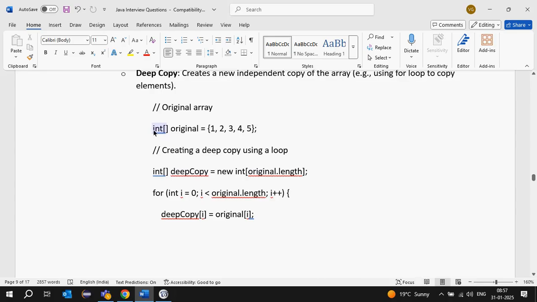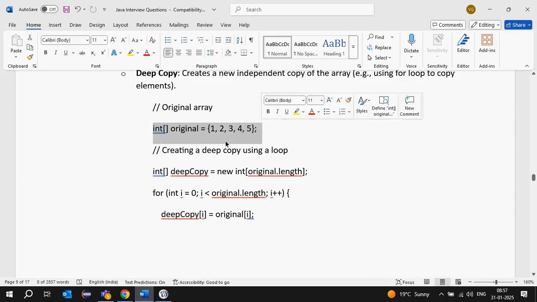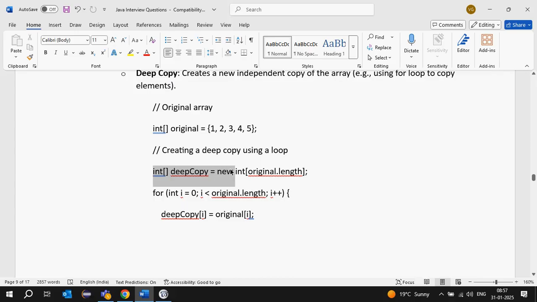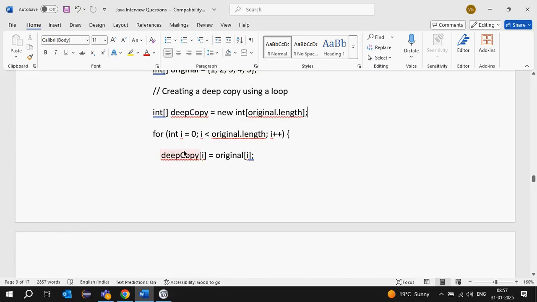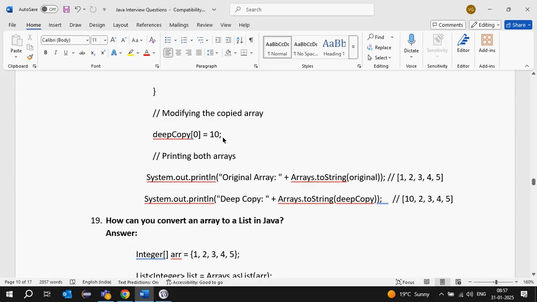How to create a deep copy? First we have an original array. To create the deep copy, first create a new array of the same size as the original. Then iterate over the original array and add the elements one by one to the deep copy using a loop. Now if I change the first element of the deep copy and print, it will not affect the original. That is the difference between shallow copy and deep copy.